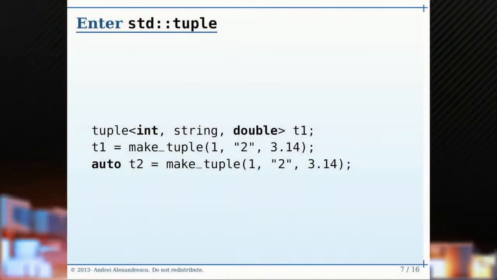To make that more palatable for people who actually want tuples of objects, which is a very reasonable thing to strive for, the standard defines tuple, which in this example contains an int, a string, and a double. It's a product type of these three types. It contains one instance of each. And then there's a helper function that can create such tuples. Notice that make_tuple is called with an int, a const char star, a literal string, and a double, and yet it works because of the conversions doing construction.